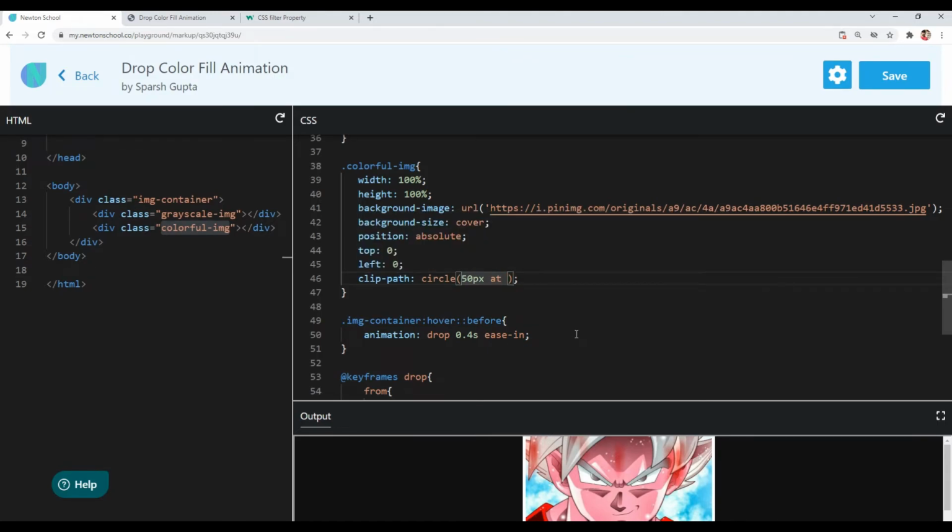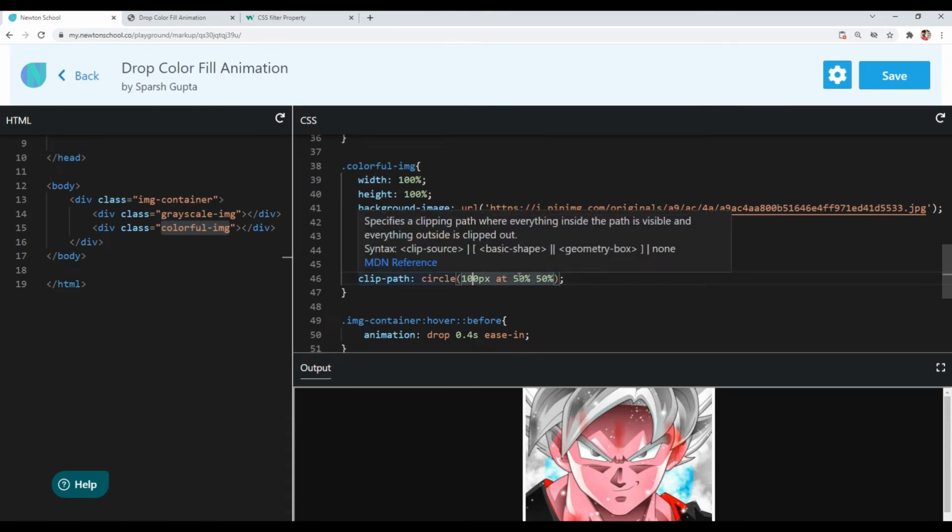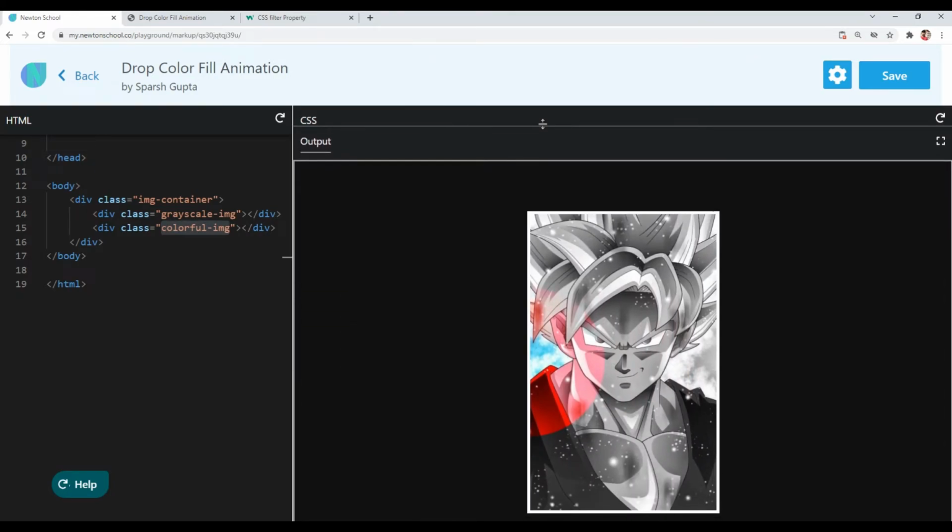Okay, so we want to clip the center part, so I will give 50% from x and 50% from y. So you can see we clipped the center part in a circle with a radius of 50 pixel. Now if you increase the radius, you can see the radius of the circle is increased. And let's say I want to change the position and I want the position to be 0% from X and 50% from Y. So you can see the clipping position is now 0% from X and 50% from Y.